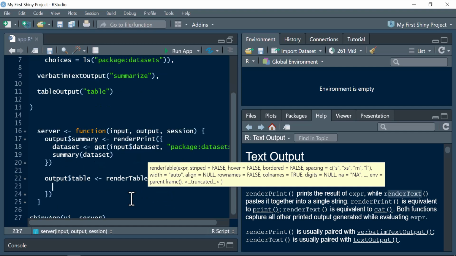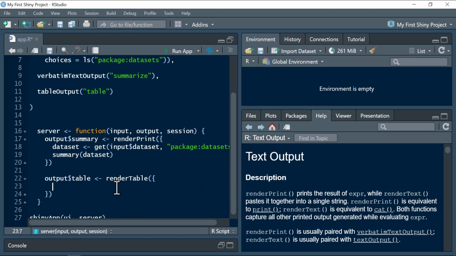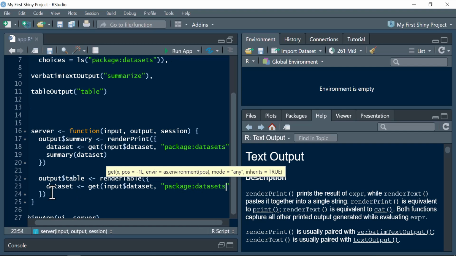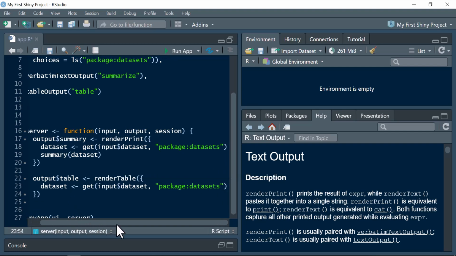So now with render table, I want to render out a table based on this data set. So we have summarized our data, and I also want to see how my data looks. So I'm now going to say data set and get, just the same get that we used there. This input is going to reference the user interface to get the inputs. Then package from data sets. Then I'm now going to call the data set.